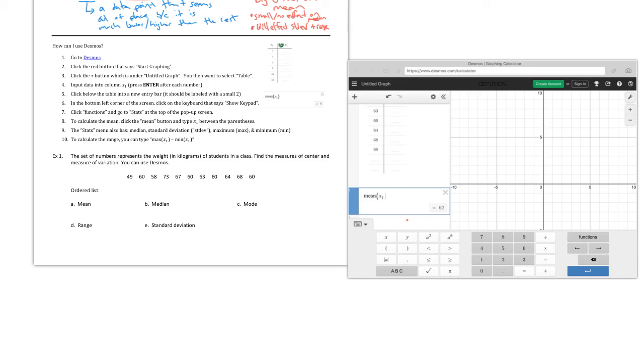Mode is the one that shows up the most, and if you look in that functions menu, it's not one of our choices. So we have to actually calculate that ourselves here. Do any of these data points repeat? I see a couple of 60s, I see 3 60s, I see 4 60s. 60 is the mode because it shows up the most.